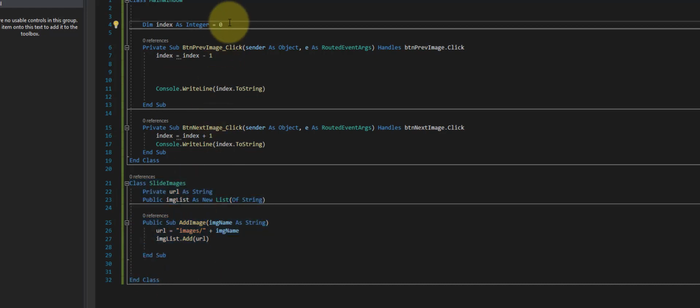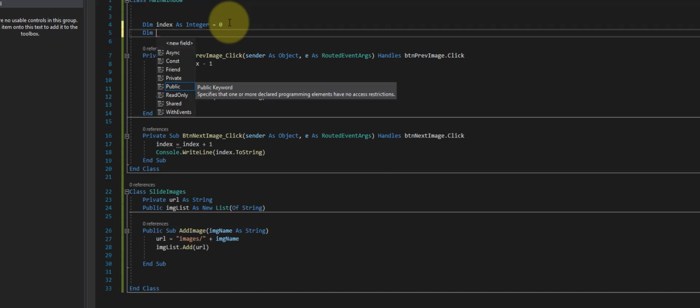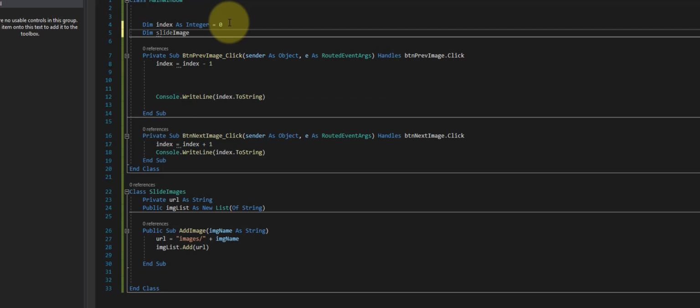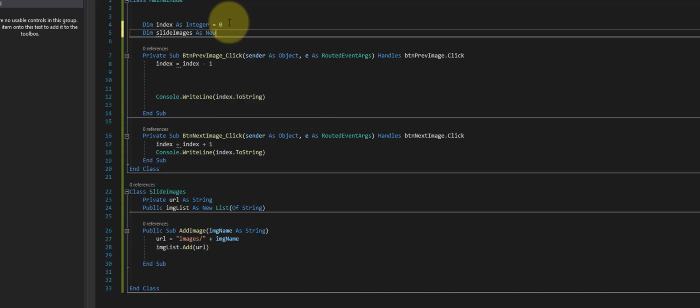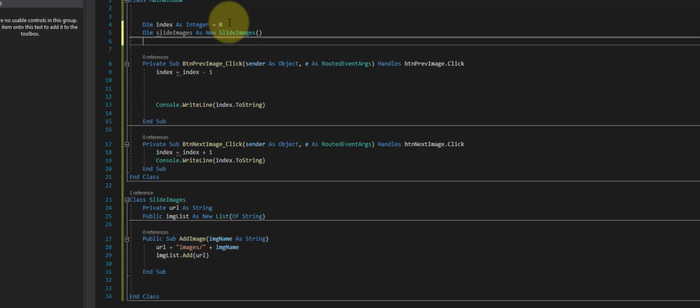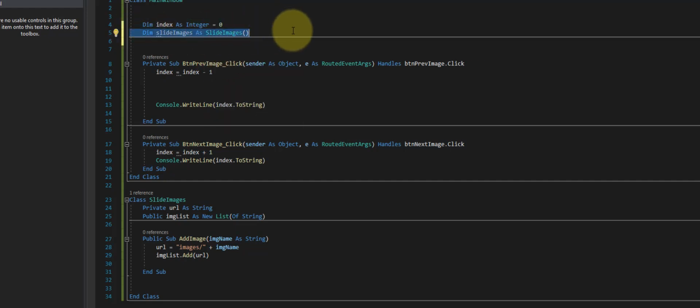And the way we do that is we go up here, and in VB we can do it all in one line. So we can say dim, and we can name this anything we want. And I'm just going to name this slide images as new, and I'm going to put this as a new slide images, like that. Now, when I do this, this is the exact same as me doing this, okay? Slide images, right? So this right here is a variable, and it's null. There's nothing in it. It hasn't even been created yet.